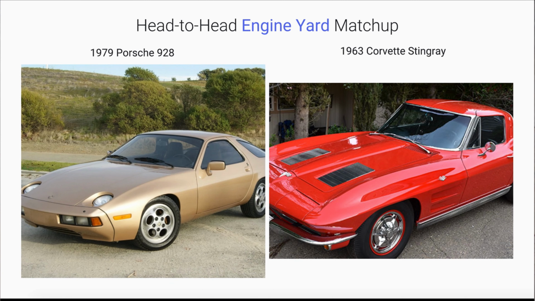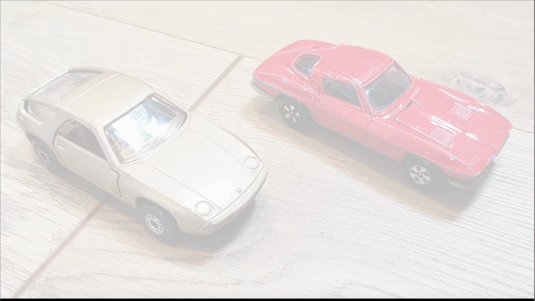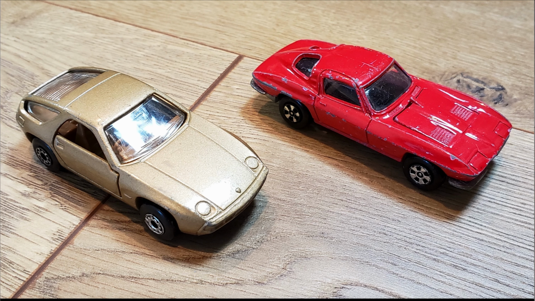All right, let's do a head-to-head Engine Yard matchup. On the left, we have the 1979 Porsche 928, beautiful vehicle. On the right, the 63 Corvette Stingray, one of my favorites. I think we actually have a live shot now of both of the cars in the pit getting ready for today's event. Okay, I think we are ready. The race is about to start. Let's go over to that footage.